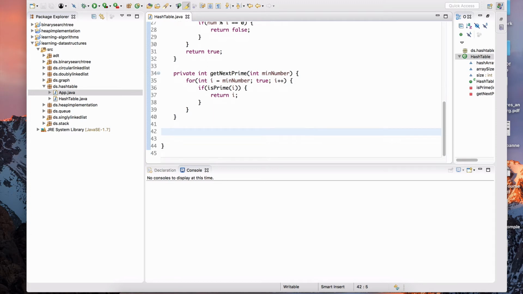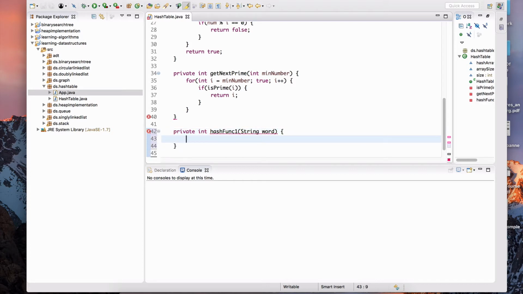It's going to also be a private function or method, in Java to be language specific. So private int hashfunc1, and the argument is of course going to be the word that we want to insert. We need to convert this string into some numeric index position. How do we do that? Well, Java has a very cool hashCode method. You don't even have to worry about how to convert letters into numbers. It does that in the background.